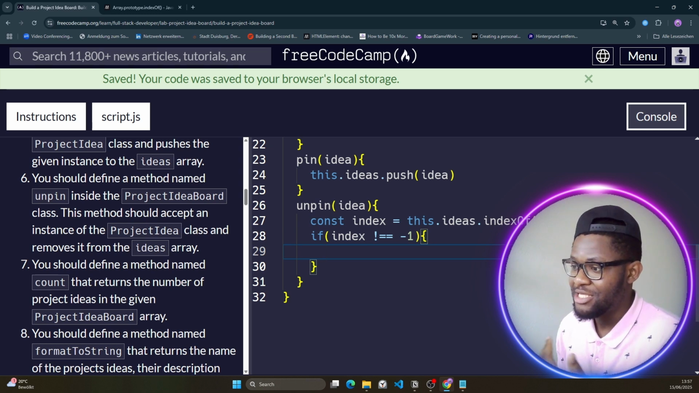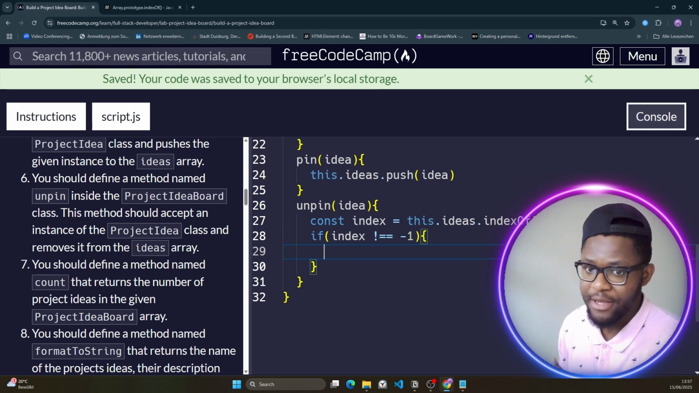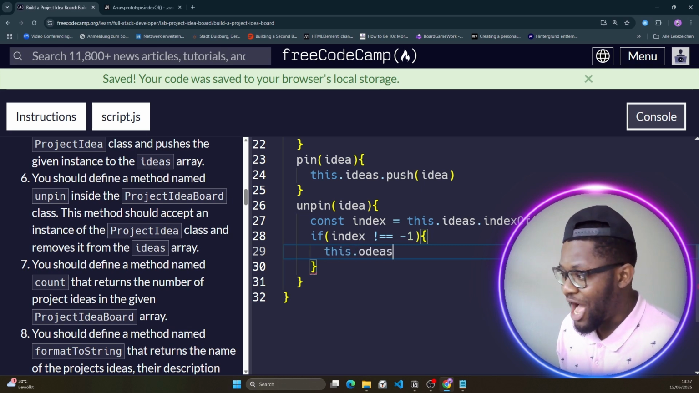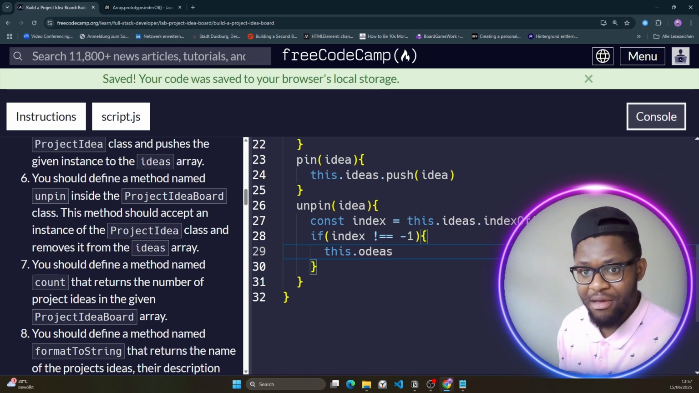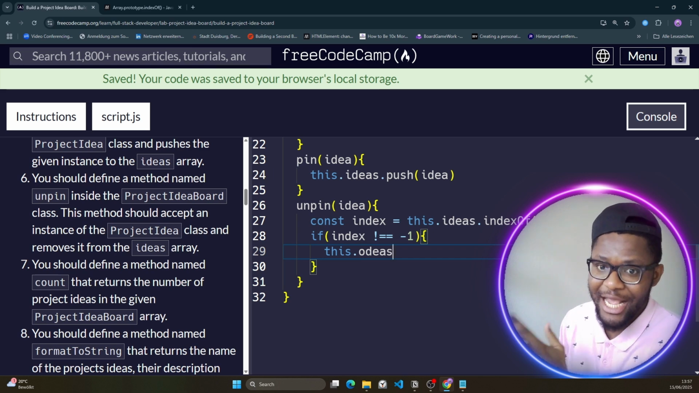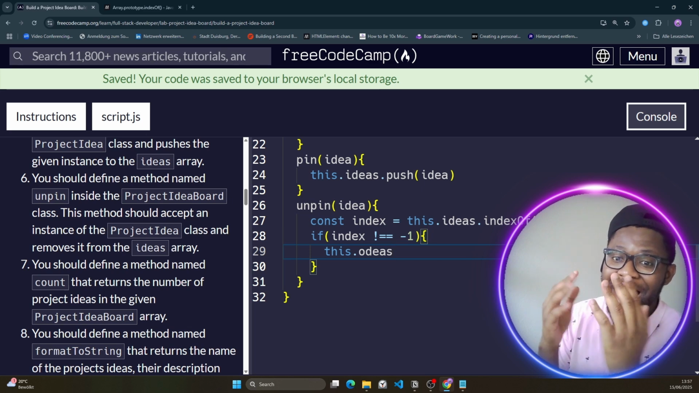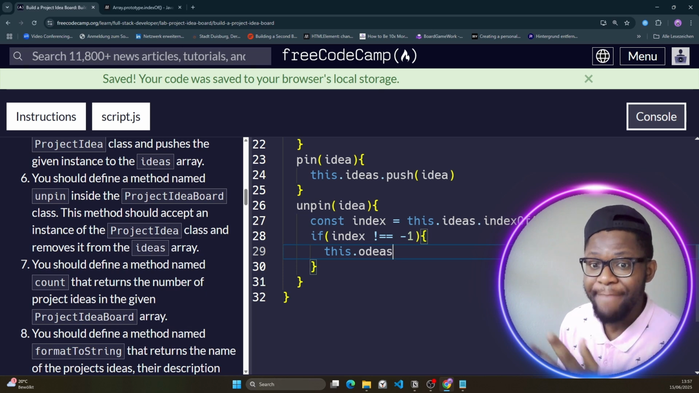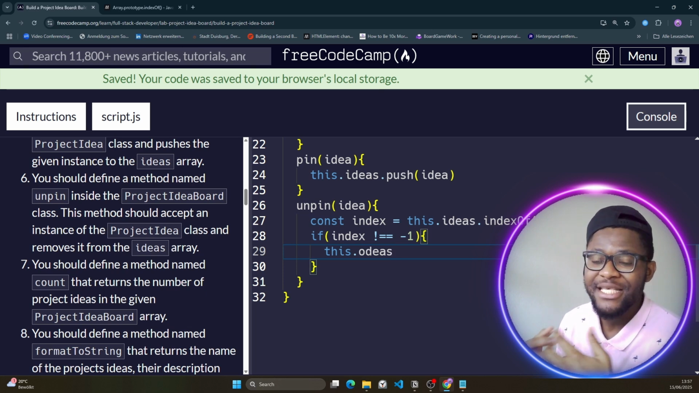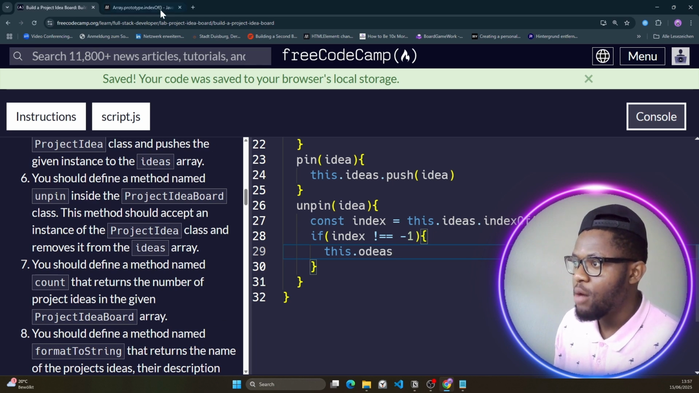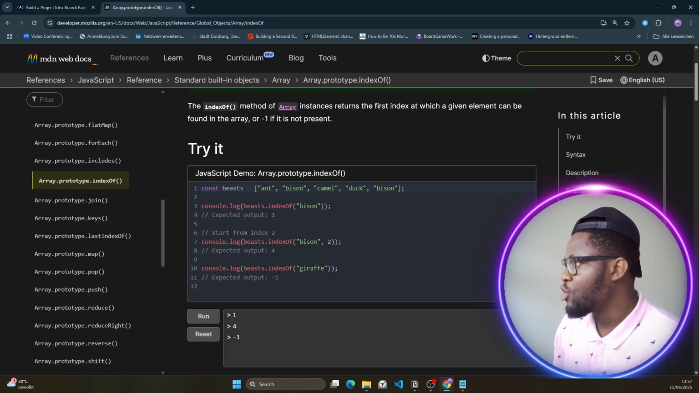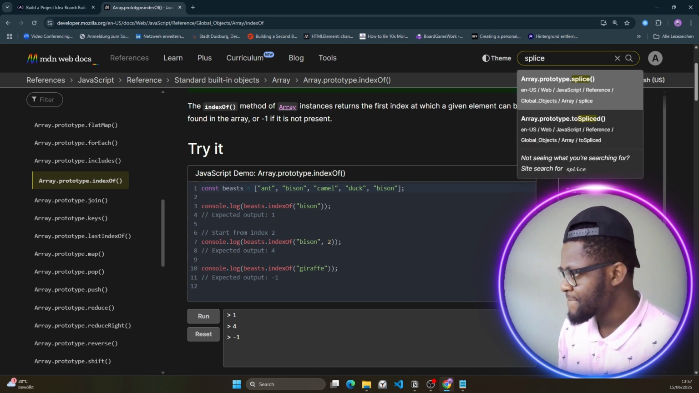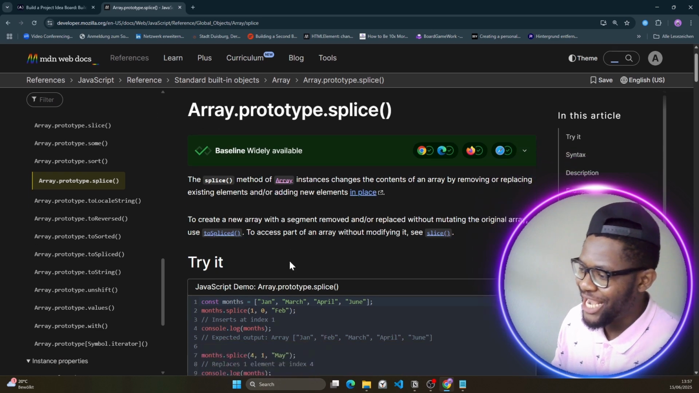So what we're basically doing here is error handling. Now, after doing that, we have to remove the given idea, the passed parameter, from the ideas array. And to do that is very simple. We shall use an array method, which is splice. To learn more about it, as I said, I recommend you go and look at the documentation. Here it is.